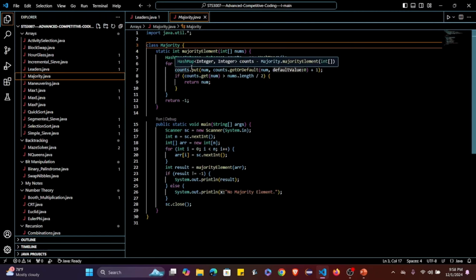We have the next program, majority. Over here, a very simple concept that in the array all the elements are there. We have to find the frequency of each element. So we'll use the concept of hash map over here. We'll iterate on nums. Over here nums is the array name, and we'll do this one line that will put frequencies.